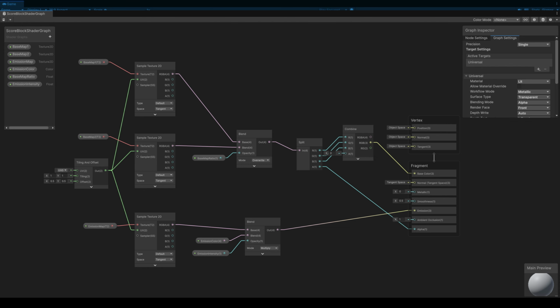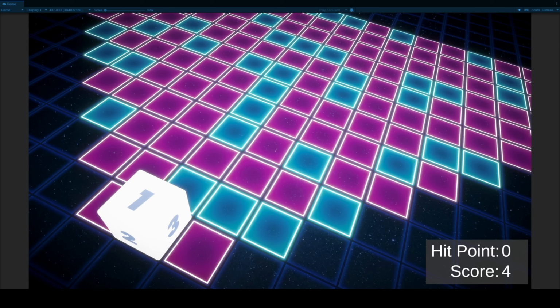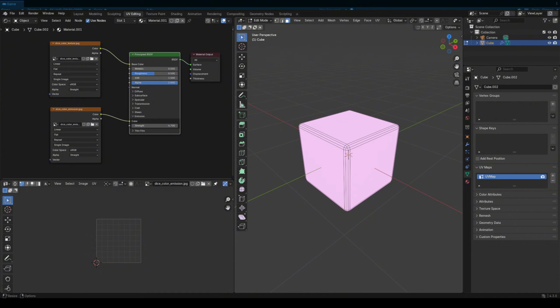I made this super simple shader graph to dynamically blend two textures and made the tiles bob up and down instead of contracting. The results, pretty good, and I'm loving it. For the die, it's just a rounded cube which you can easily make in Blender.